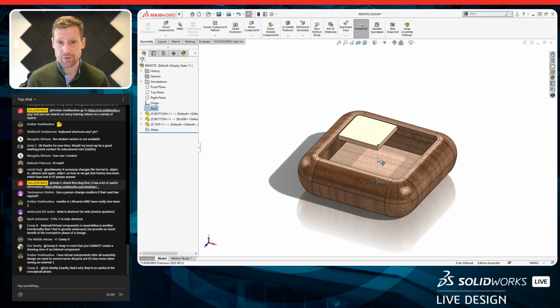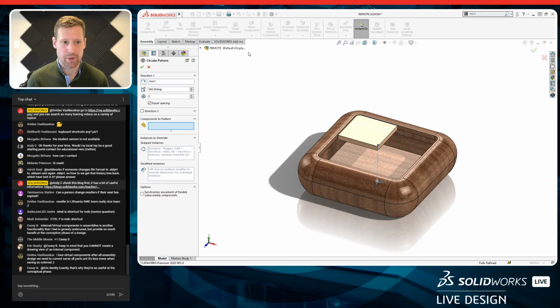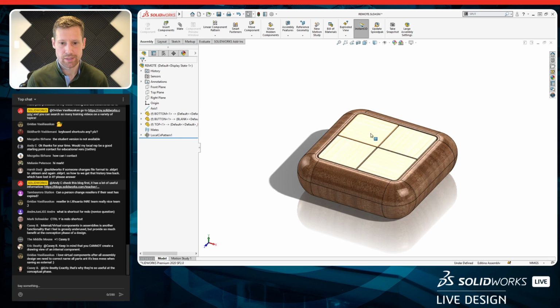Now notice that axis is still blue, so that's selected, which means I can use that for stuff. So let's use this drop down under linear component pattern. I'm going to choose circular component pattern. Notice that my axis has already been pre-populated into this first field. Now I just need to figure out what I want it to pattern. We'll choose that button and we'll say that's good to go.